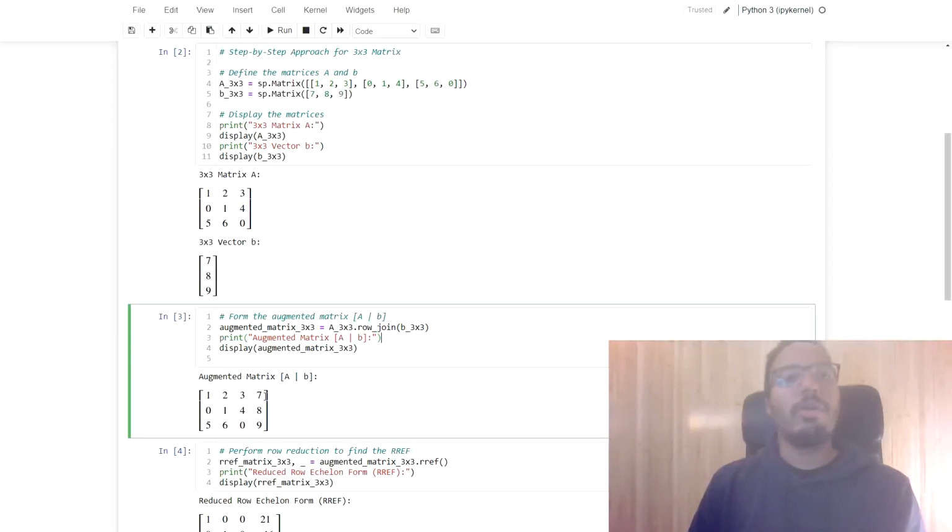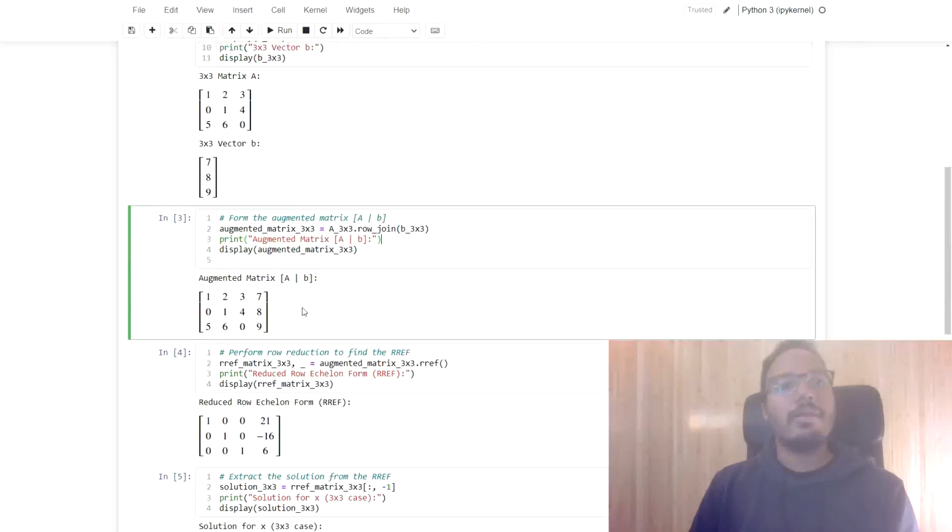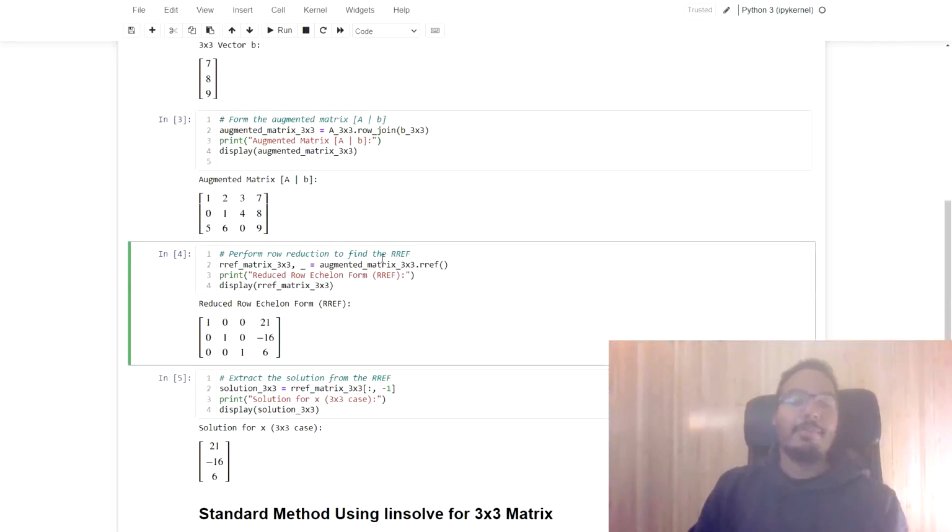I already put it over here, and you see 1, 2, 3, and the 7, 8, 9 is attached at the end. And then the next step is to perform row reduction to find the RREF, which is the reduced row echelon form. And if you don't know what this is, check out my previous tutorial where I went through these steps manually. But for now, we're using this function over here.